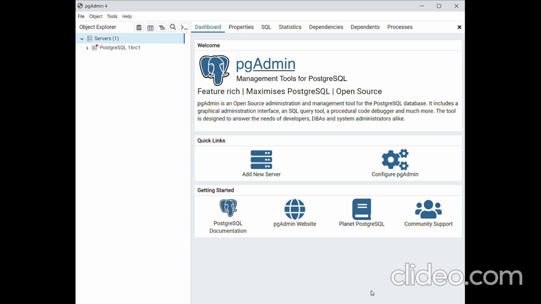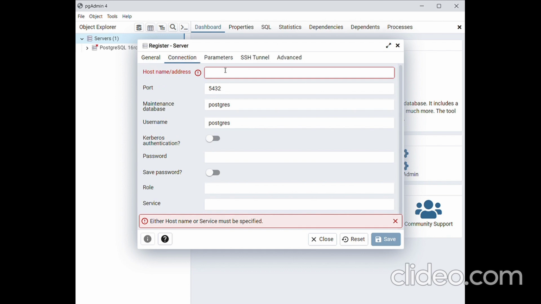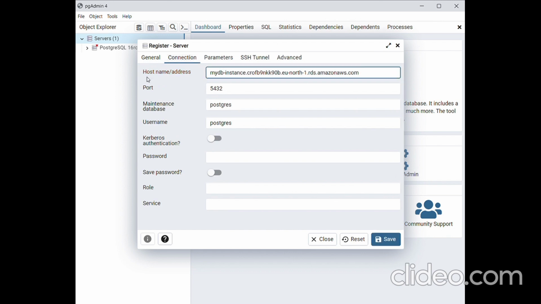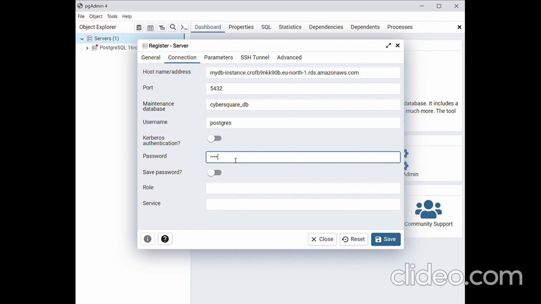Now we can use pgAdmin to connect to the database. So open pgAdmin, then click on add new server. Then give a name. Then in connection, give the database endpoint as the hostname address. Then set port number as 5432. Then give your database name. Then give your Postgres username and password. Then hit save.